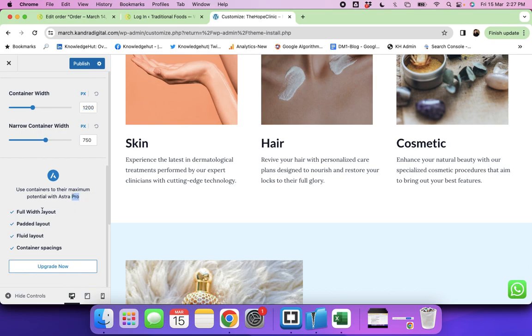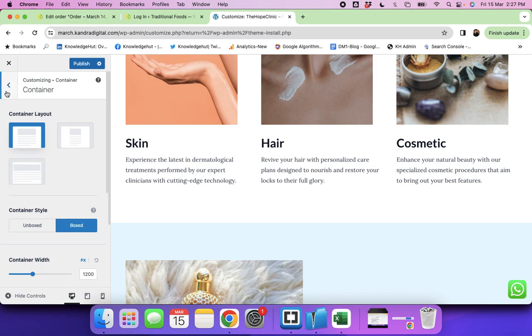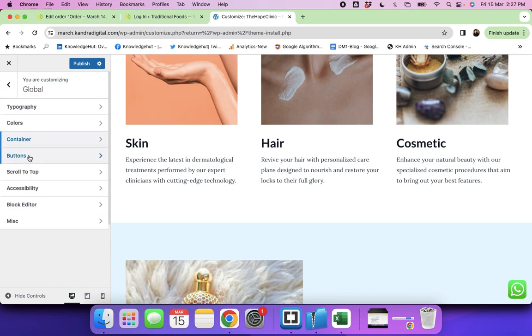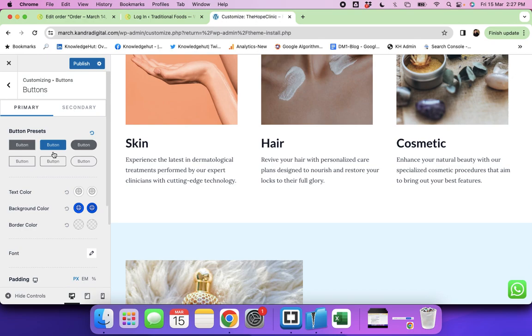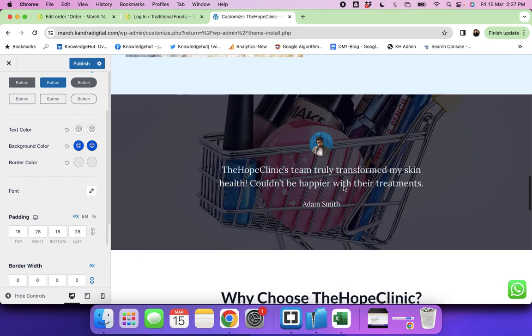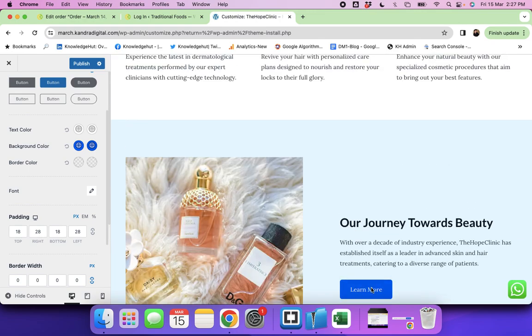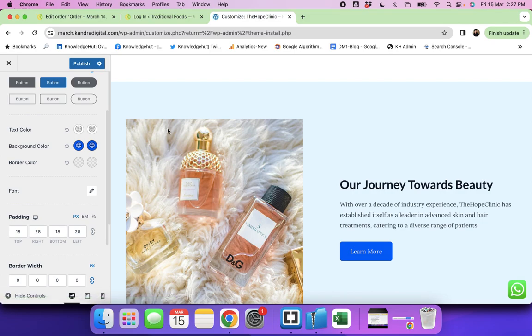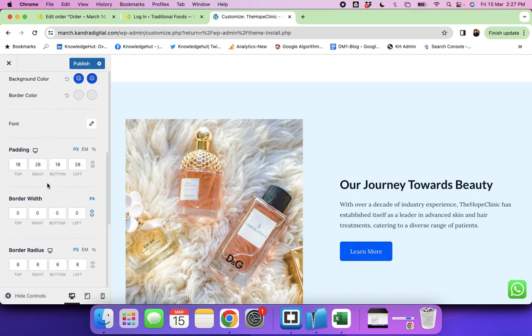So the pro version has a few more options. Buttons, styles, button colors. Right, where are the buttons here on this page? Yeah, these are the buttons. The button styles can be something like this, like this, like this. You can play around with these button styles and their colors.